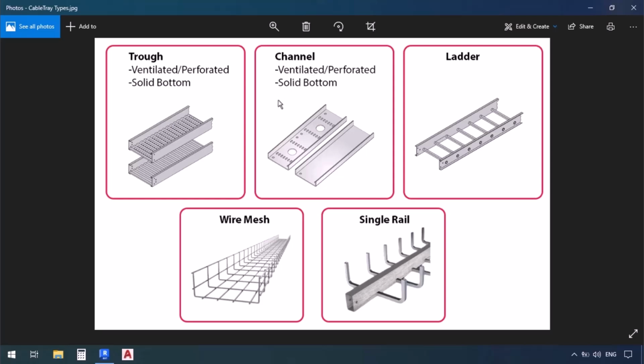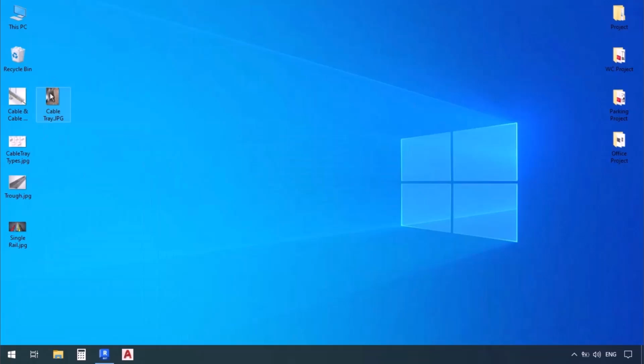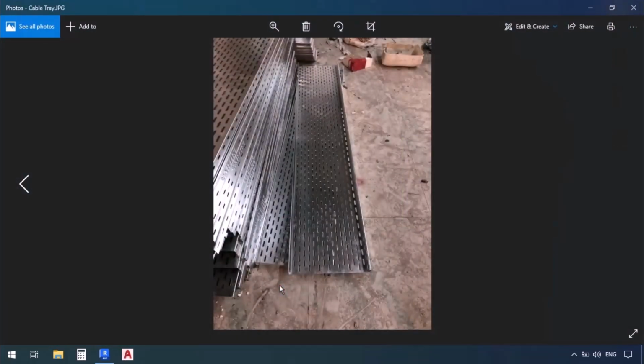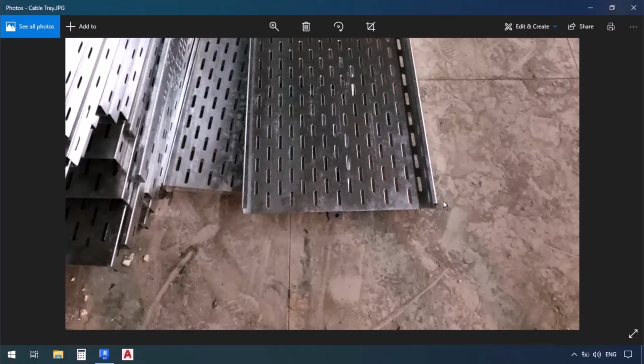There's another type which is called channel, and this channel cable tray in the first place was just a foil, and then its sides have been bent to create this U shape. It looks something like this picture we saw earlier. This is actually a single piece. Its sides aren't attached, but the foil sides have been bent to create this U shape.